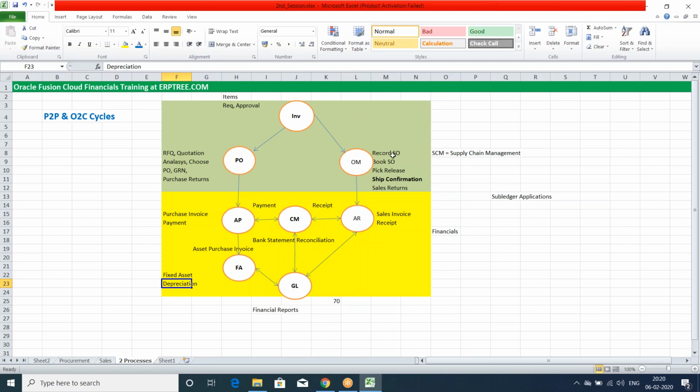When you talk about O2C, when you get an order from the customer, we'll record the sales order. SO means sales order. And we'll check with inventory whether stock is available or not. If stock is available, we'll book the sales order, that means we'll give the confirmation to the customer. Whenever we move the material from sub-inventory to staging, that will be tracked in order management as a quick release. Whenever we ship the material from our location to the customer location, that will be captured as a ship confirmation. Any returns from the customers will be recorded as sales returns within the order management application.